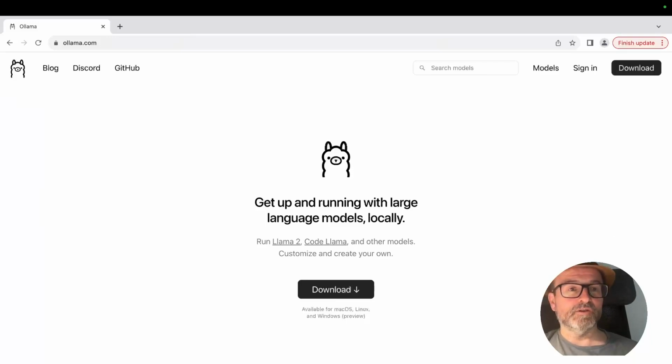Today we'll talk about Ollama. Ollama is an application that allows us to run large language models locally. The main purpose of today's video is to show you how to install the application and how to install at least one of the open source large language models. And finally, we'll be running the application using the terminal.